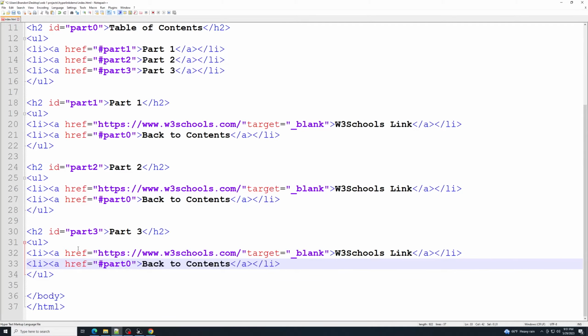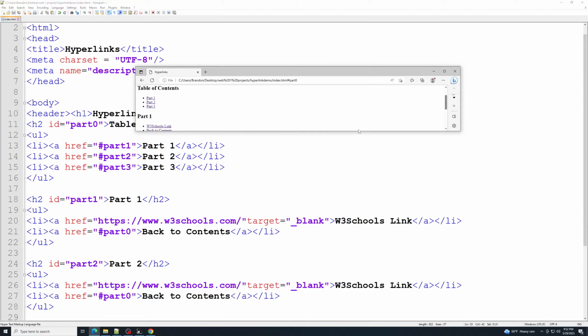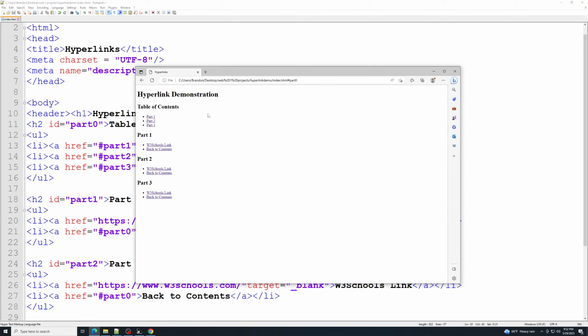And it takes me back up to contents. Then I can click part 2 and back to contents. And then I can click on part 3 and back to contents. Again, if we have a lot of content on there, then you don't have to shrink the menu.